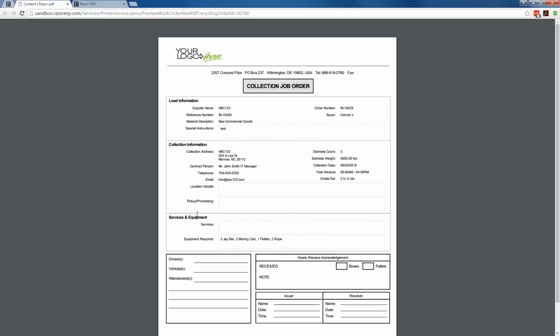So you just learned how to add equipment to the system, how to apply it to a work order, and download the paperwork and provide it to your driver.